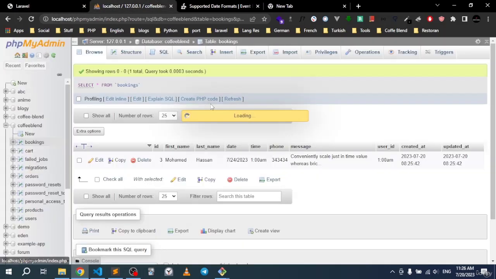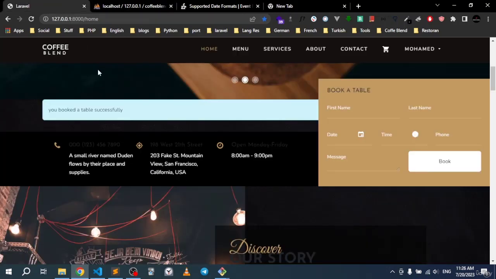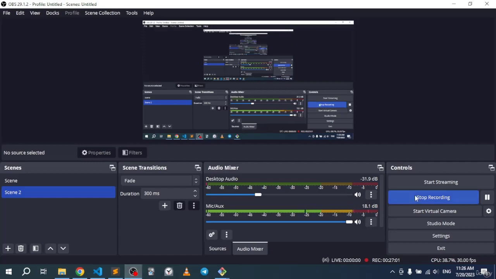Let's now click browse. All right, so as you can see right there, we can actually see our data right here. You know, the date is the most important part. As you can see, the 26th of July, and there is the time, the phone, and all of the other details. So yeah, this will be everything, and I will see you in the next video.